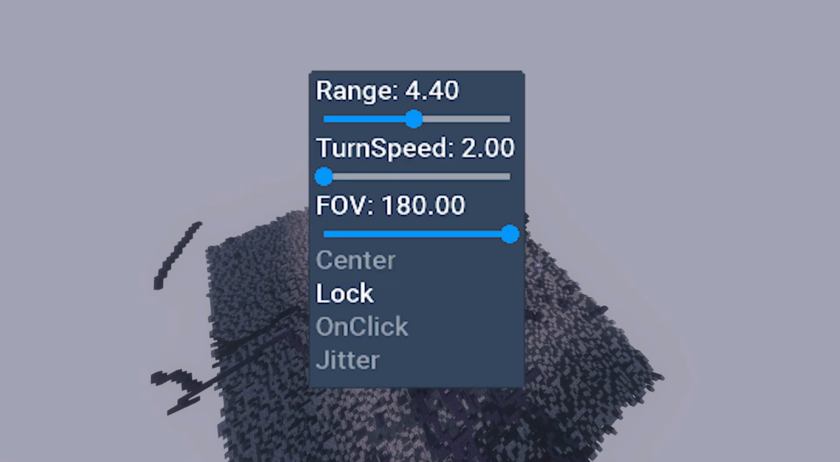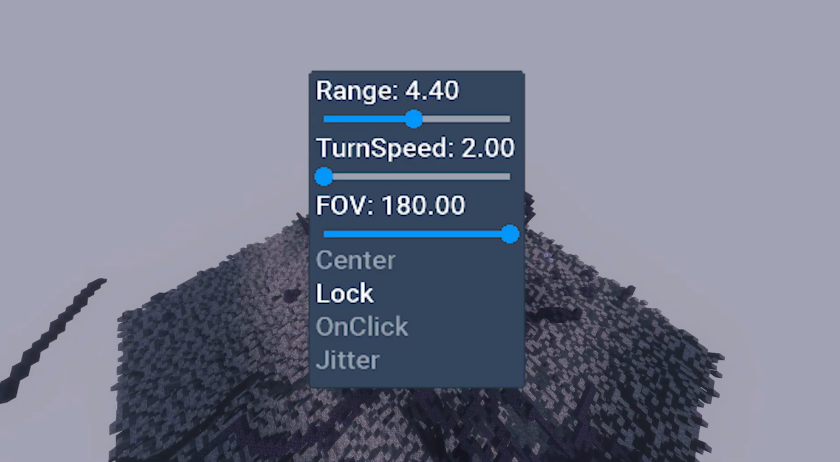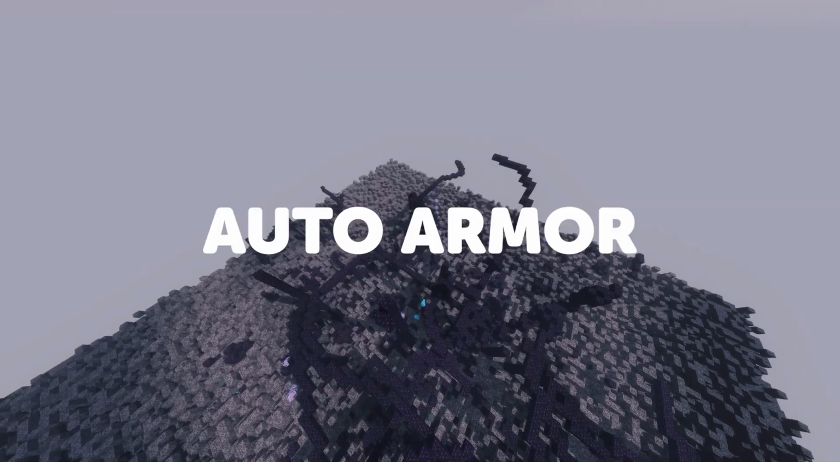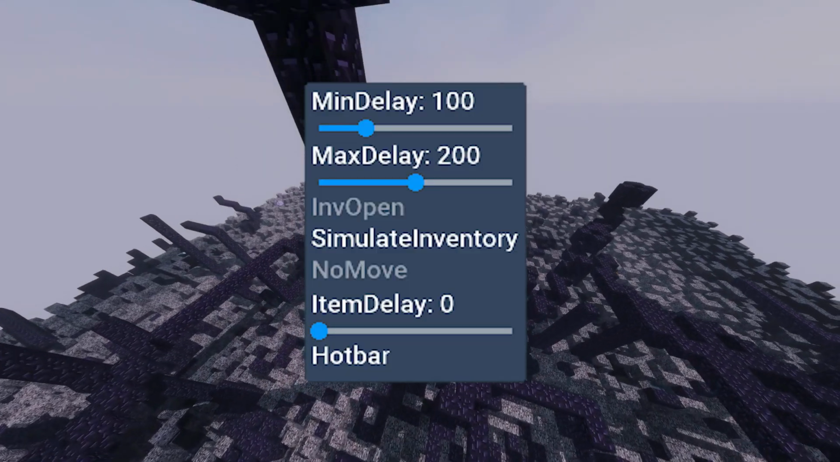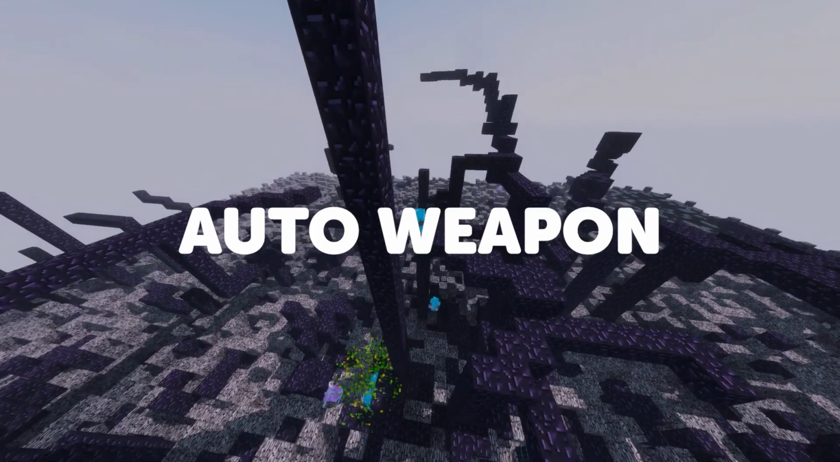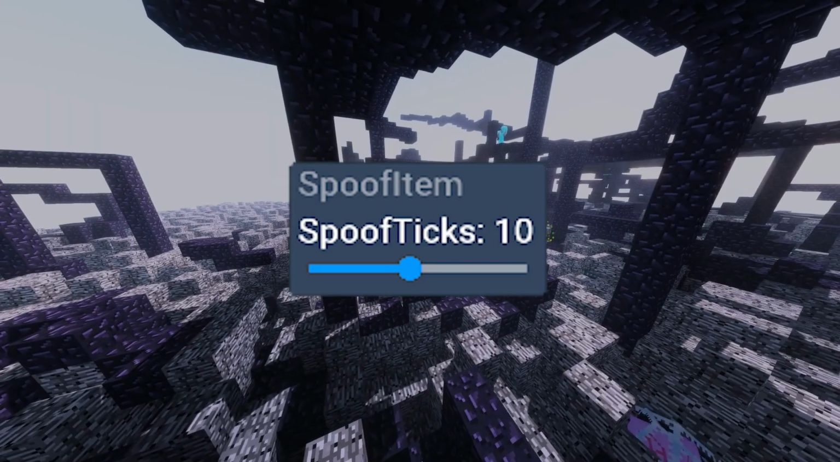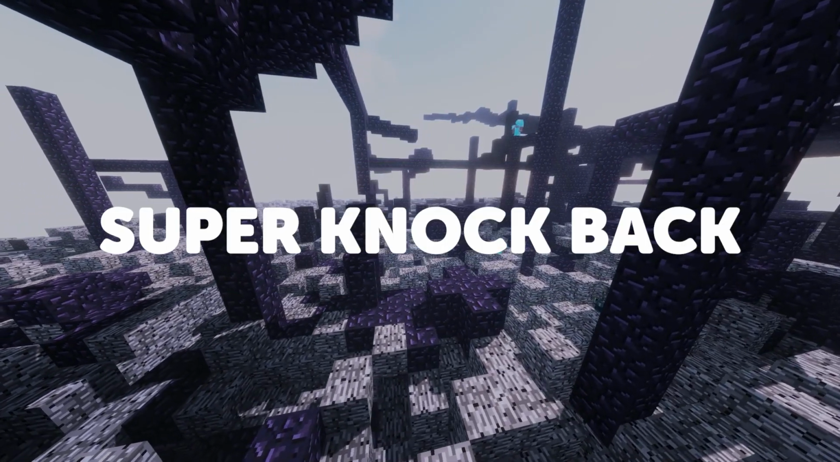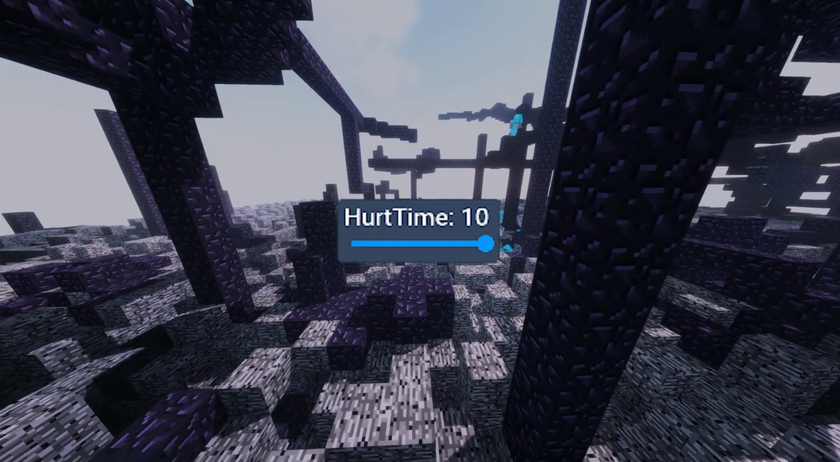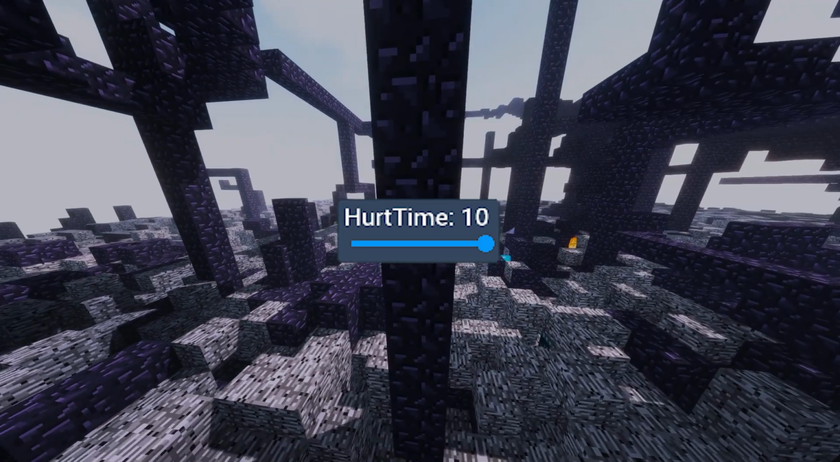Aimbot. This module automatically tracks surrounding entities and makes your character face them. Auto Armor. This module automatically equips you with armor from your inventory or hotbar. Auto Weapon. This module will automatically scroll to a weapon in your hotbar when you engage in PvP. Super Knockback. This module lets you deal more knockback to opposing entities.